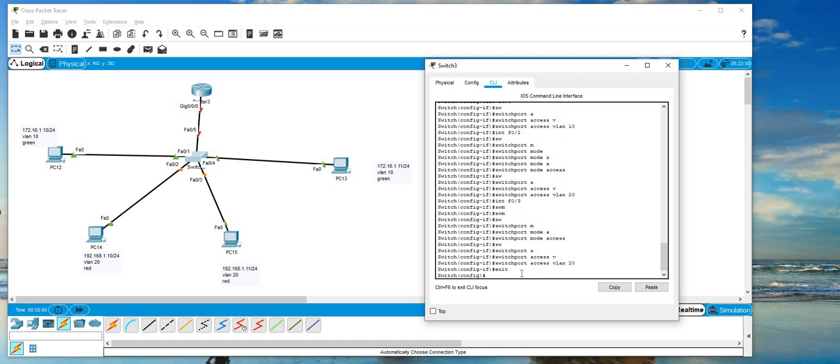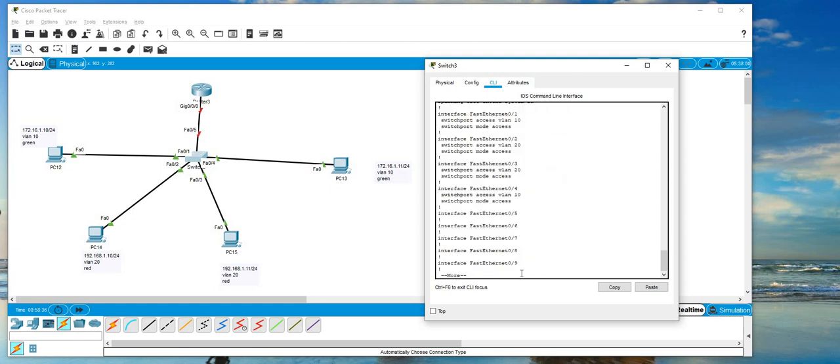Let's go ahead and create our VLANs here. My apologies, the VLAN is already created, so we're just going to name them green or red, whatever we want to name them. Green, then 20, then red. Okay, perfect. So let's go ahead and verify our configuration and make sure everything is as we want it to be.